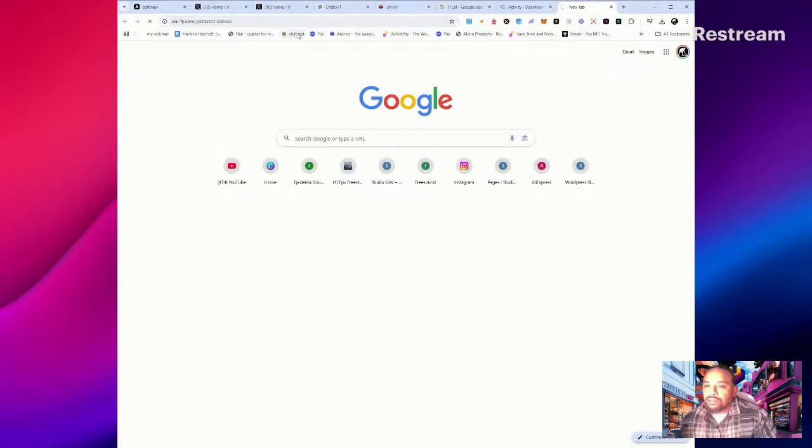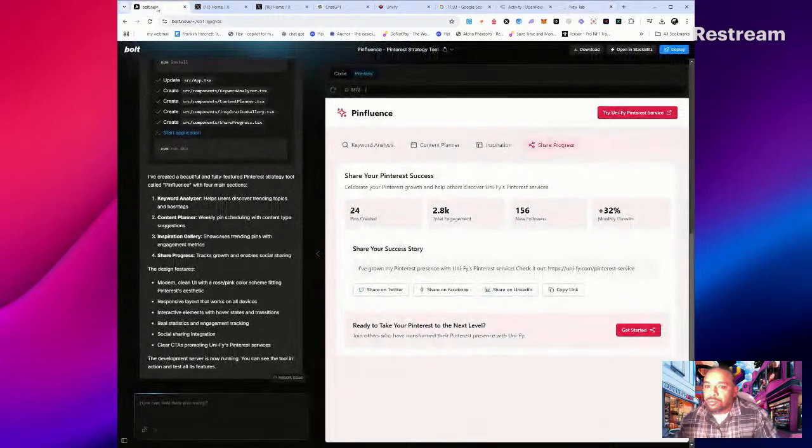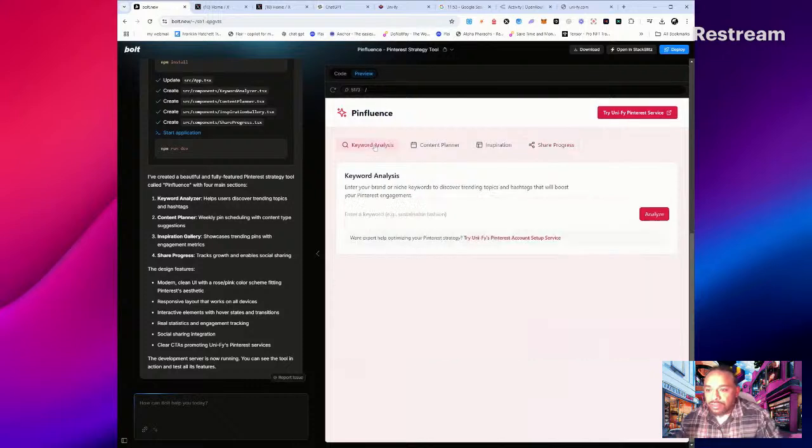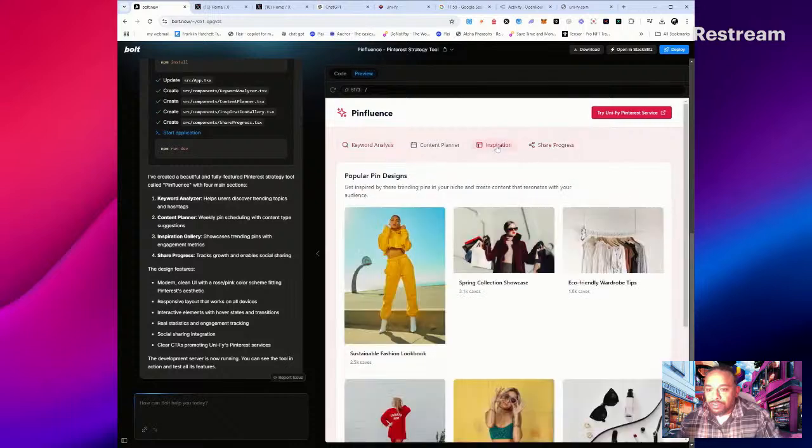Okay, so it doesn't seem to. Oh, it's loading. Maybe it's a dead link, I don't know. Seems to just be spinning. So anyway, we won't spend too much more time on that. But the share links work. This looks like placeholder data, because it's definitely not linked to Uni-Fy. That's not working. That's not working. Keyword analysis, share progress, inspiration. Wait, what?